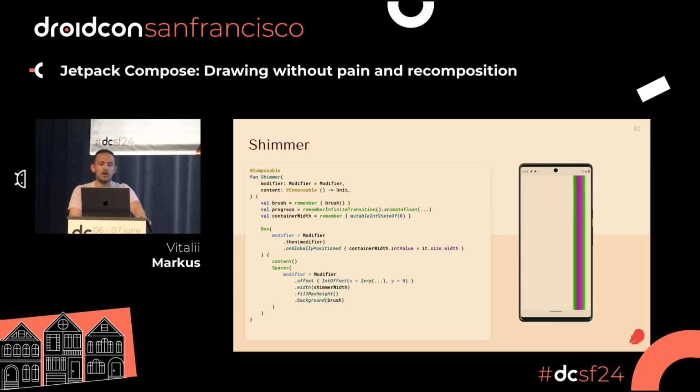But there is another way we could implement the Shimmer. For example, we can use the offset modifier with a lambda. And this modifier is executed during the layout phase, unlike the previous solution, which was executed during the drawing phase. And as you remember from the previous slide, the drawing phase takes less time, so the previous solution is still considered more optimal.